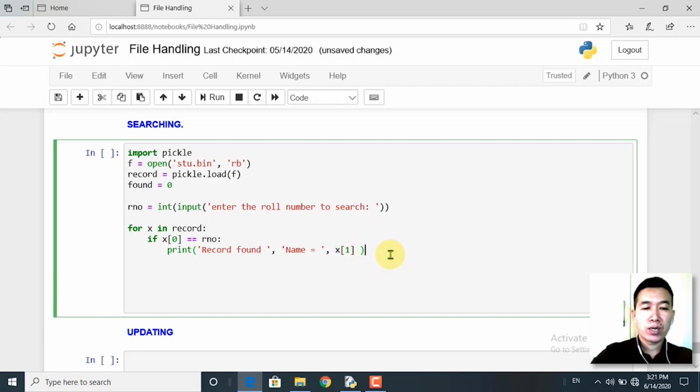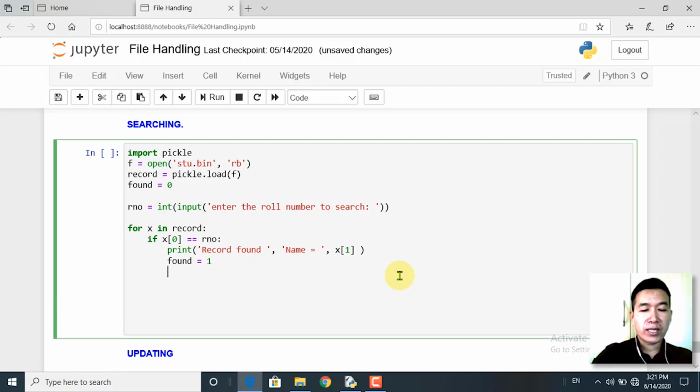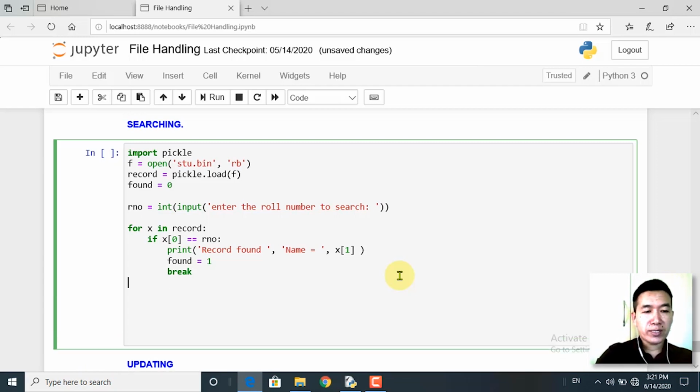So if the condition is true, which means the roll number I'm searching for is found, I need to print its name as well. And then let's change the value of found to 1, to figure out later that I have managed to find the student I'm looking for. Since there is no need to continue the loop, let's break out of the loop. That's it, I guess.